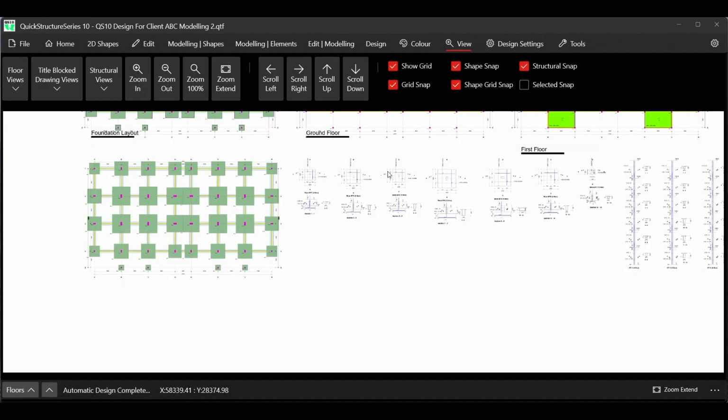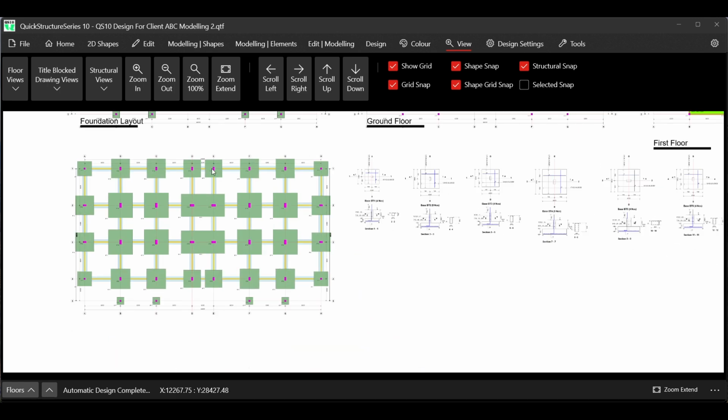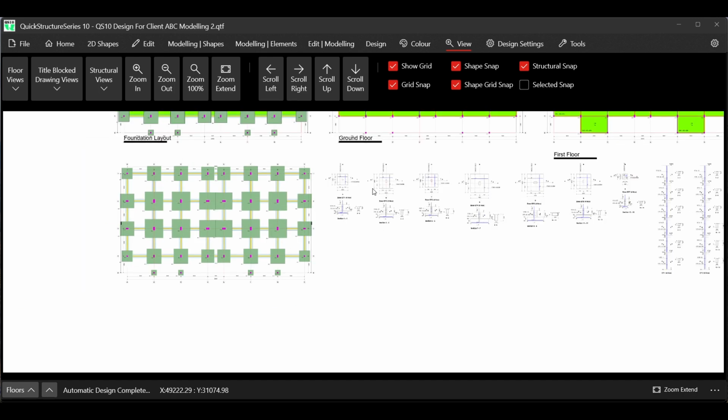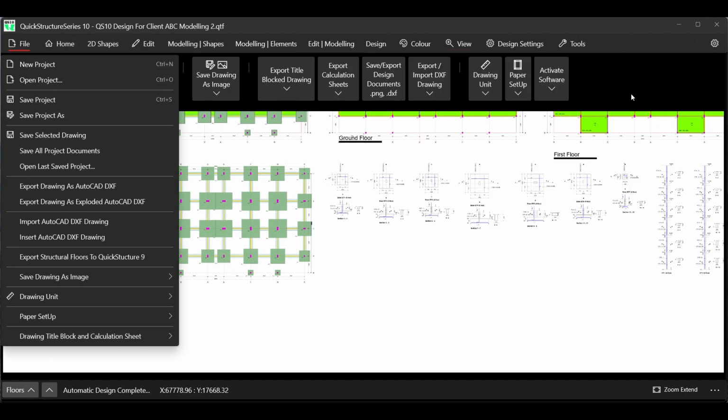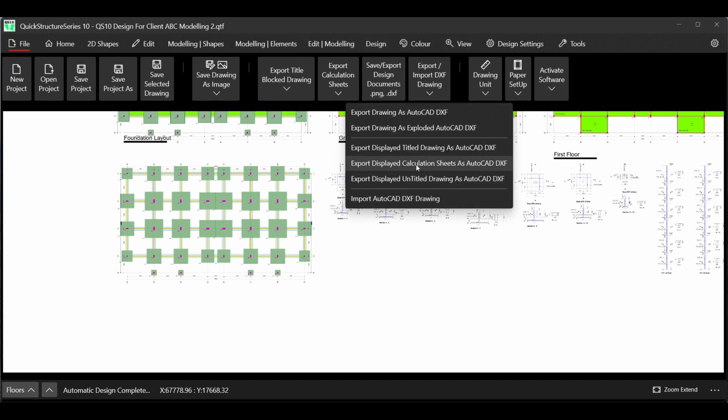Okay, so for you to export the untitled drawing to AutoCAD, you can see the drawing is untitled, so you can export it to AutoCAD. You can bring it out, do the same thing we did, and then export it to AutoCAD, just the displayed. Now this exports both the exploded and unexploded drawing to AutoCAD, and that is the titled one. This will do the same thing for the displayed calculation sheet, and this will export the displayed drawing to AutoCAD.